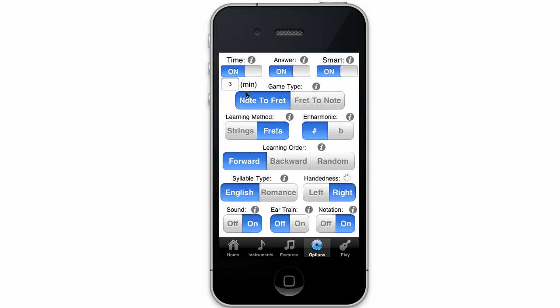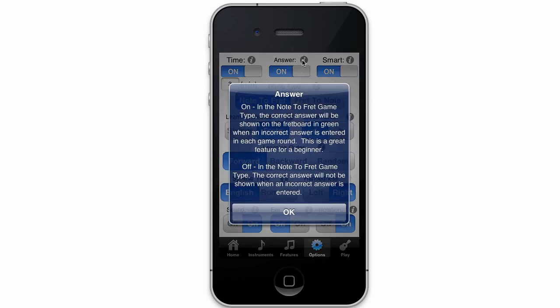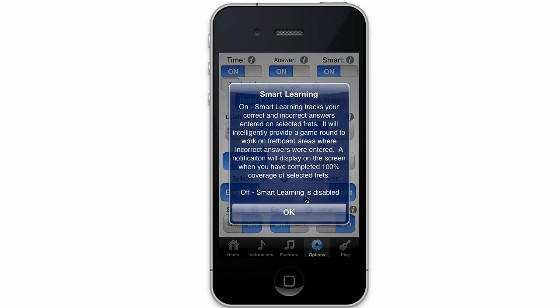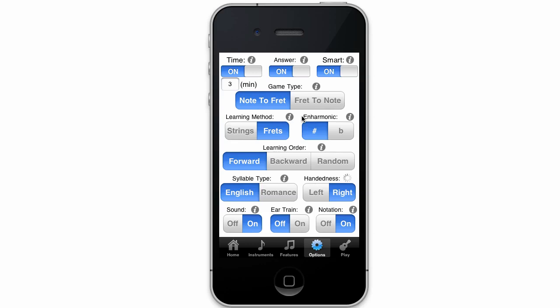We have different game types here. We can learn fret note names and also fret positions. And one thing I like to point out here is all the descriptions for these options are these little I help buttons that we have throughout the app. These are great little quick help tools to inform you on what the option or feature is.